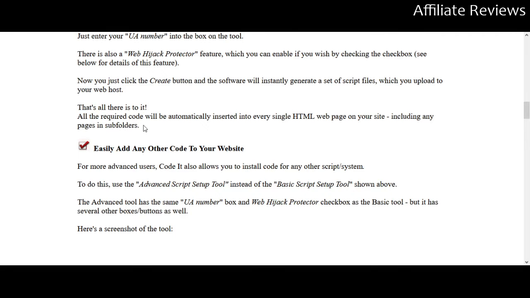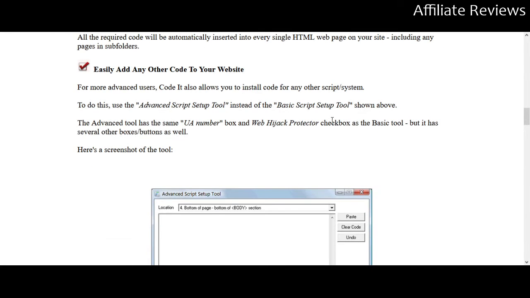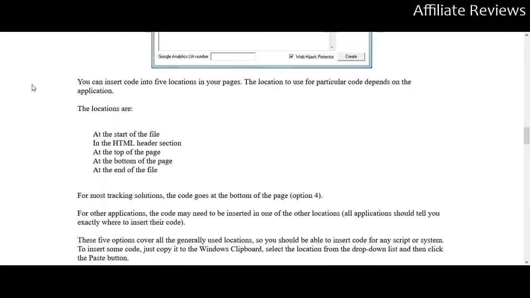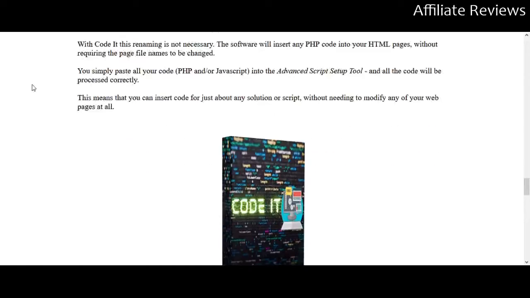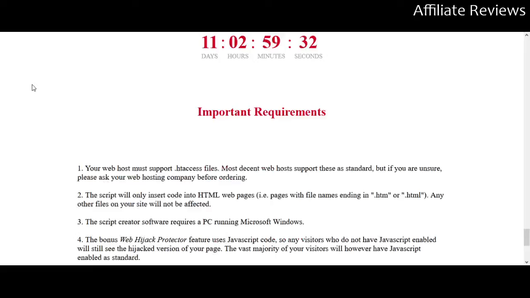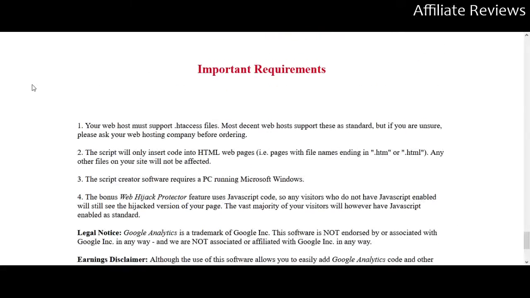Okay. Now we do have a little bit further down here a bit of a notification. Let's go look at that now because that's useful. There we go. Important requirements.